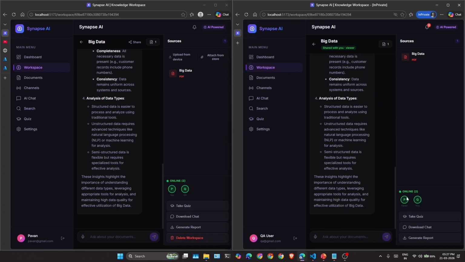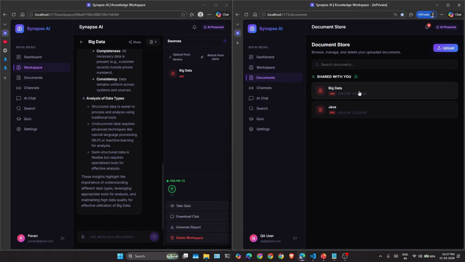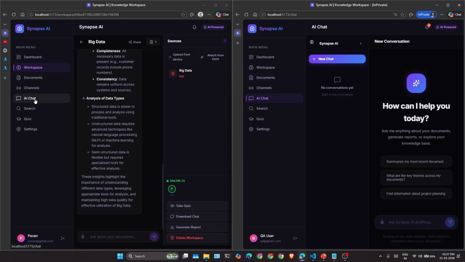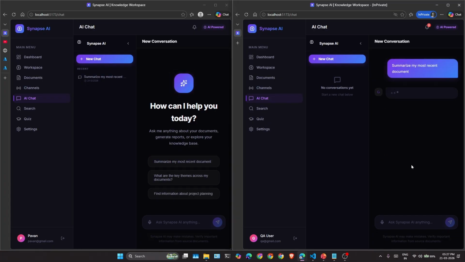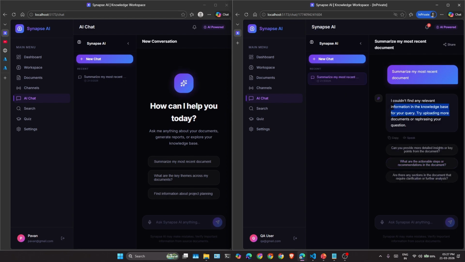It's a very big real-time system, with the documents being shared. And we have one more feature, which is asking about the most recent document. If I just click on it, it explains the most recent document. It couldn't find any because this particular user didn't upload any documents.